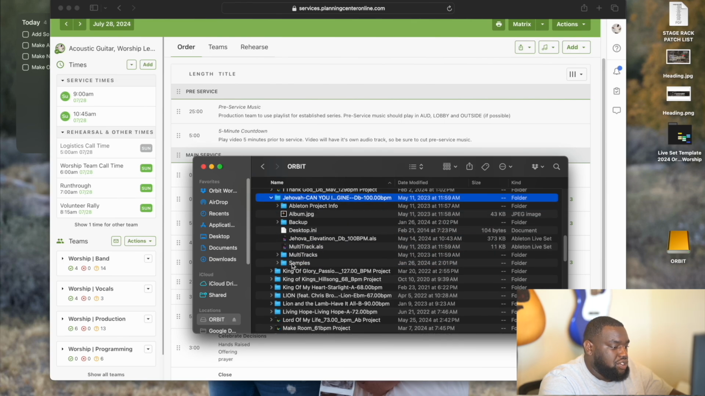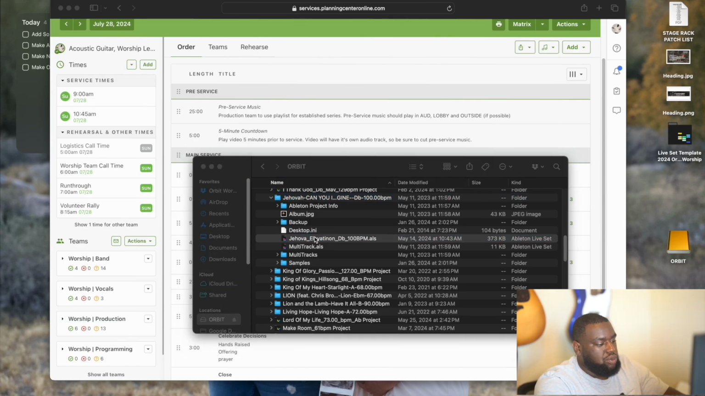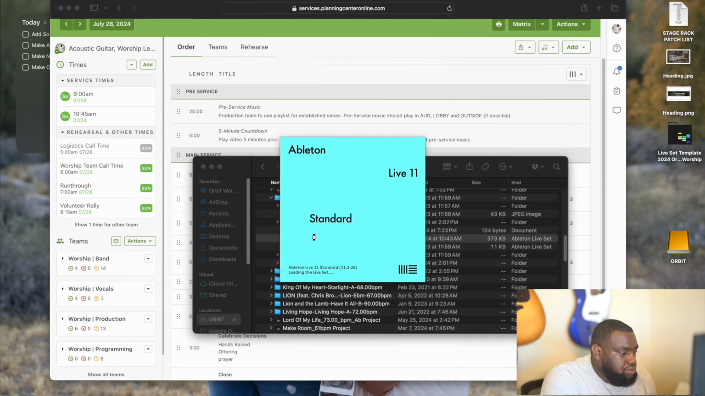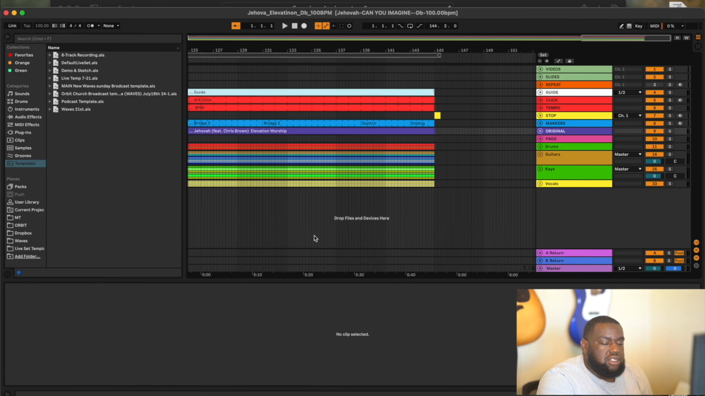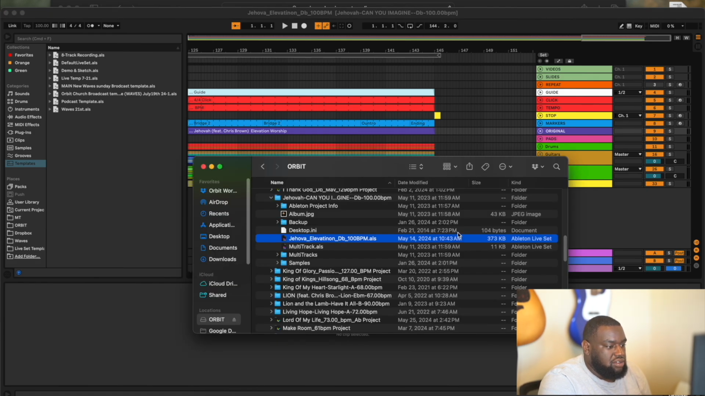All right, now that we have Jehovah, I like to double click it to make sure I open this first song. So I just open this first song in Ableton real quick. Give that a second to load. All right, once that's loaded, I'm going to select song 2. So let's go back to our hard drive.